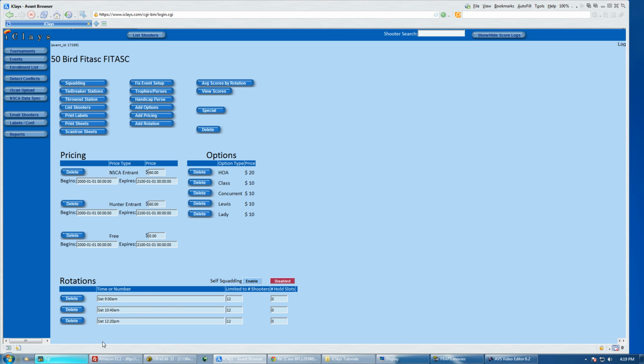And at this point, you would just continue on adding however many rotations you want to have for this Fitasc event. Now, if you're doing a Fitasc that maybe it's 100 birds shot over 2 days where they shoot 50 birds one day and 50 birds the next day, then see the 100 bird Fitasc tutorial. On that one, I'm going to do how to set up rotations for 100 bird Fitasc for a 2-day shoot, and those same rules would apply for how to do a 150 bird, a 200 bird, or however many over multiple days.